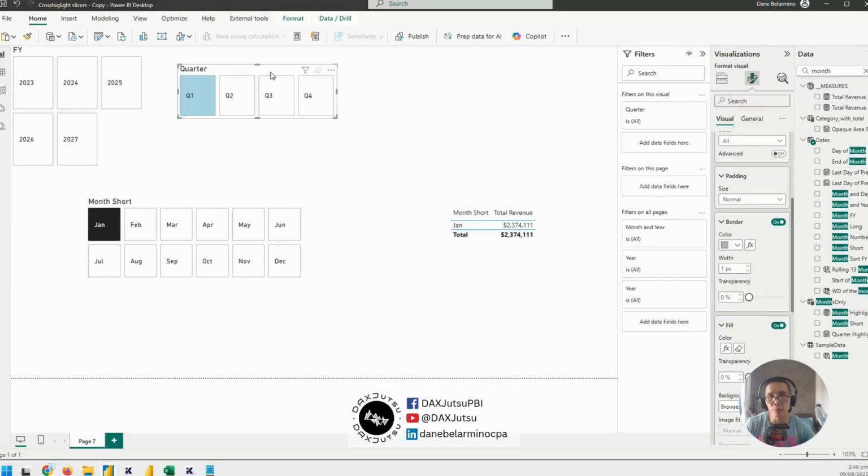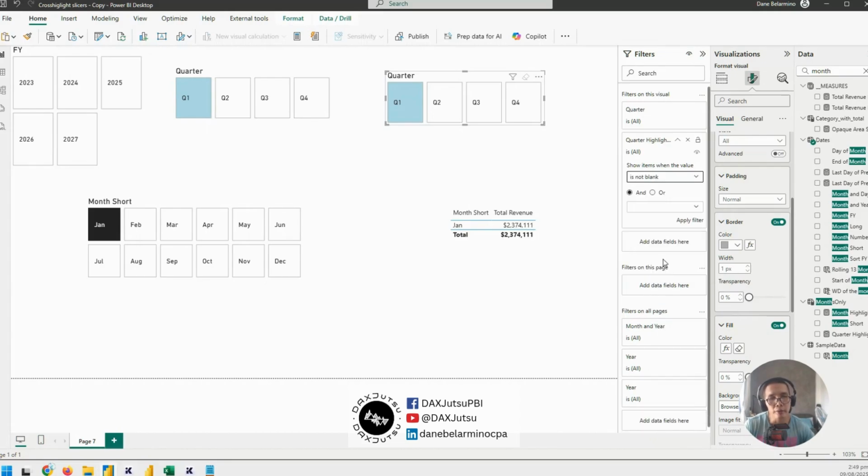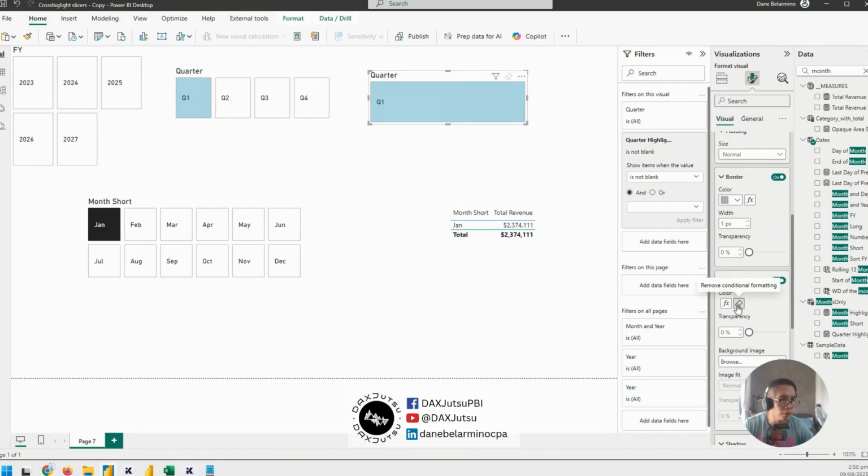Okay, so now you might want, instead of cross highlighting, to cross filter ito. So, anong gagawin natin? Babalik ako dun sa quarter highlight measure. Lalagay ko siya as a visual filter, and then I'll make sure that this will not return blank. So, these other quarters that are not highlighted will return a blank value. So, apply filter. Ayan, we only see Q1. And we can remove the color field.